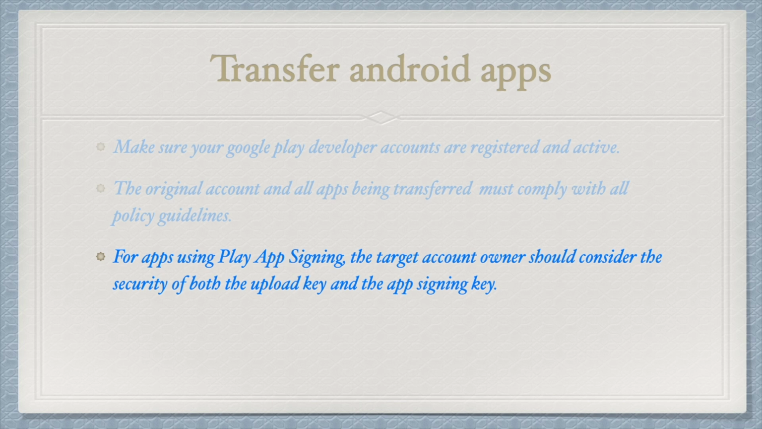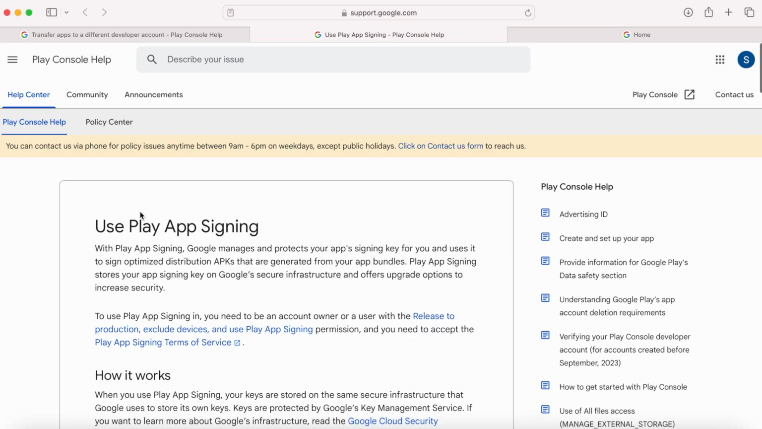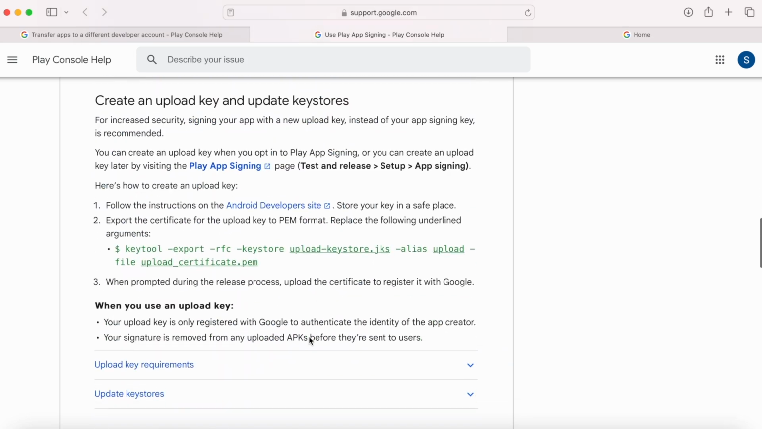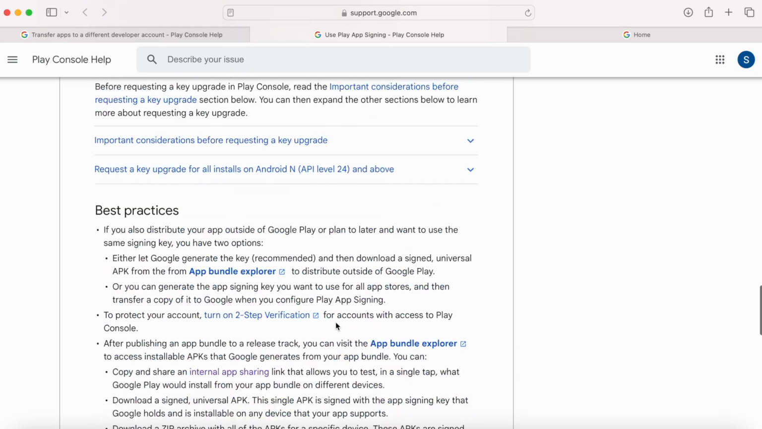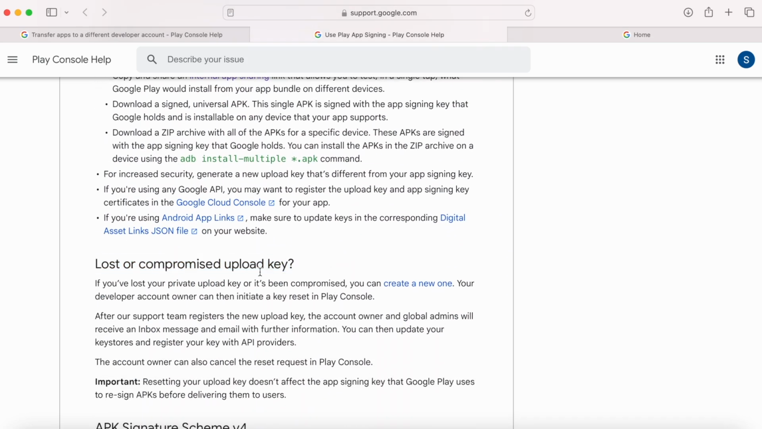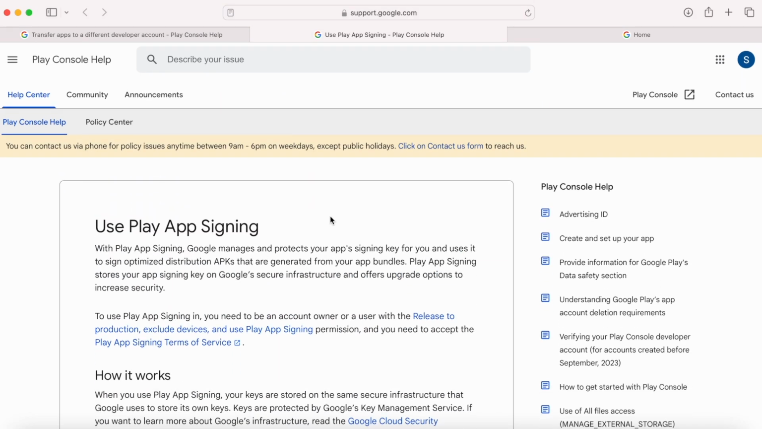If there is a concern using the same upload key or app signing key after the app transfer, then the target account can request a new upload key or a new app signing key via the key upgrade process. For important considerations and instructions to request a new key, you can go to this page. I will give this link in the description box.